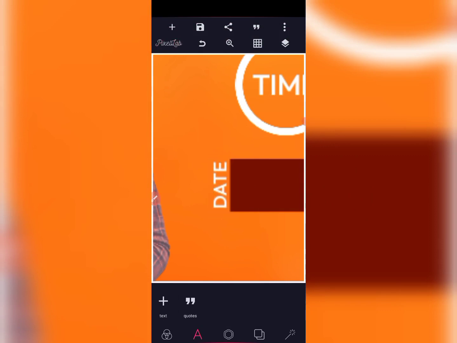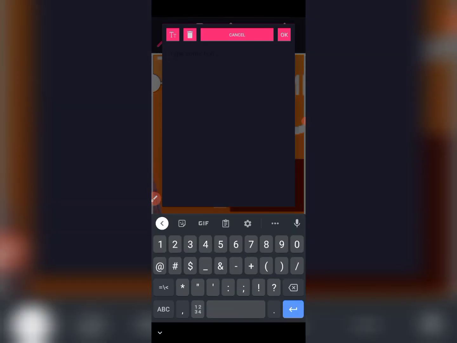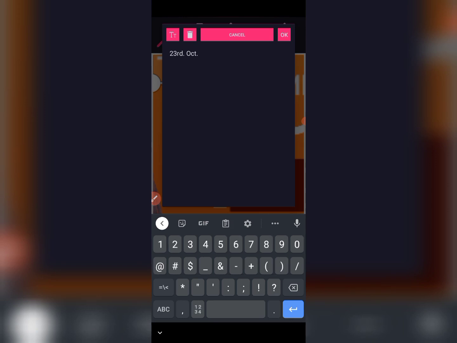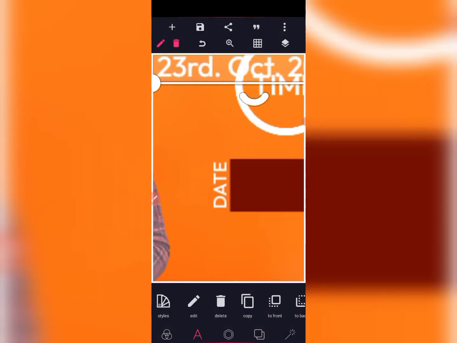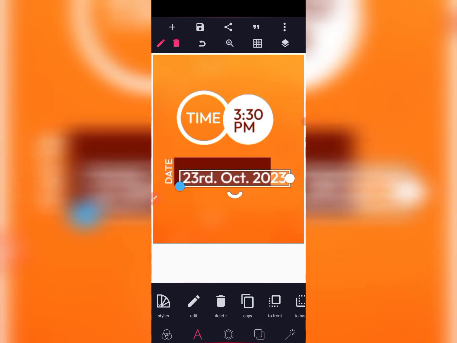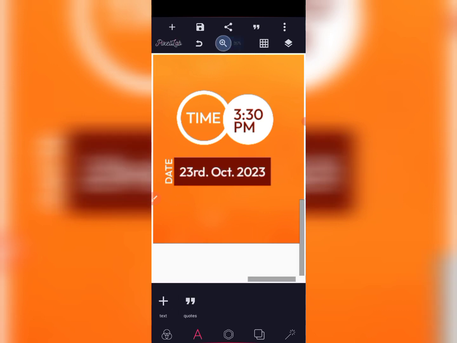reduce the size. So after that, you click on this time again, then you write 23rd, give it this stuff, October, this stuff 2023. Good. So zoom it back a little bit, then you do something like this, then you write it like this. So can you see it right now? Good. So we are good to go.